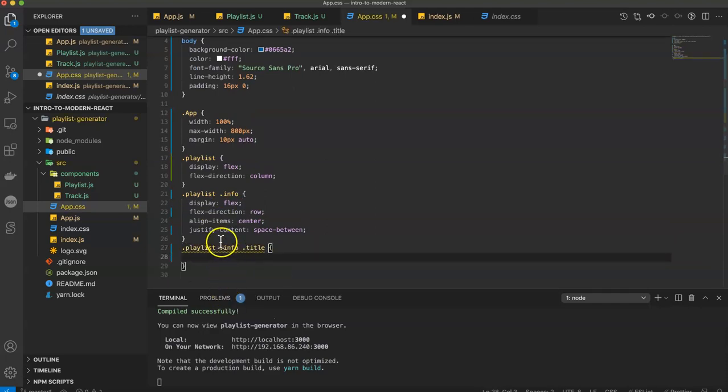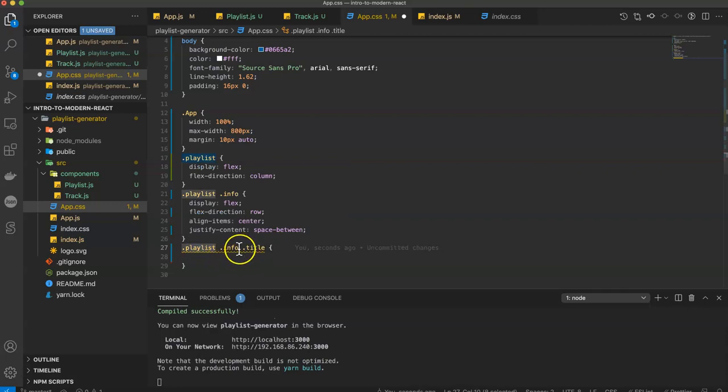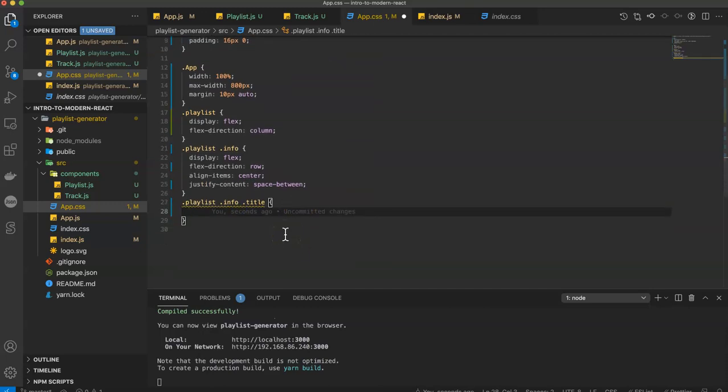playlist.info.title. And by the way, when you put a space in between class names here, it's just saying look for the title, the HTML element with a class of title, inside the element with a class of info, inside the element with a class of playlist. Now we could totally just get rid of all that and just say .title, but the specificity makes us sure that we're only affecting that part of our application. So I'm going to give this a font size of 24 pixels.